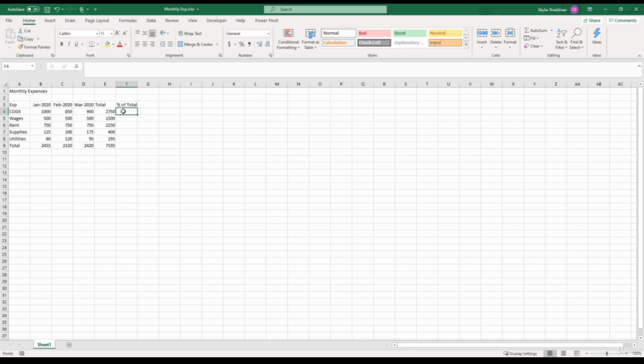So what we need to do is create a formula to get the percentage, and then we can copy that formula down our % of total column. So to start off, we got to type in the equal sign, and then we're going to take cell E4, which is the total of cost of goods sold, divided by the total amount of expenses that we had to pay for all 3 months, which is cell E9. And we're going to click enter.